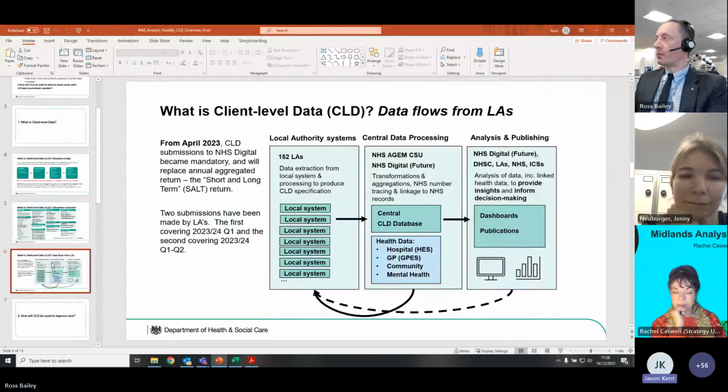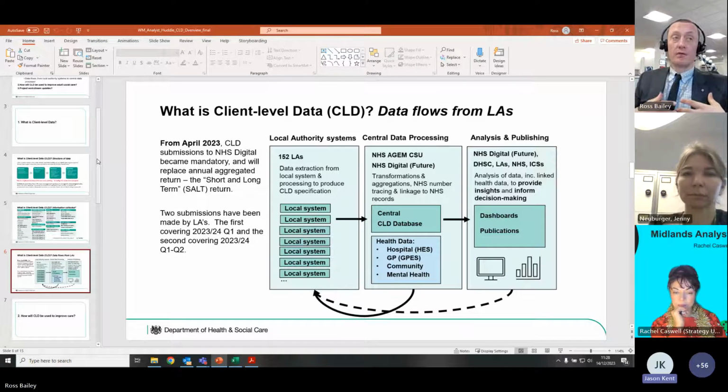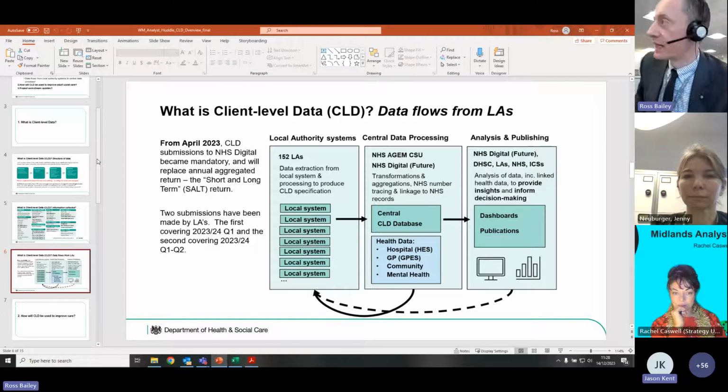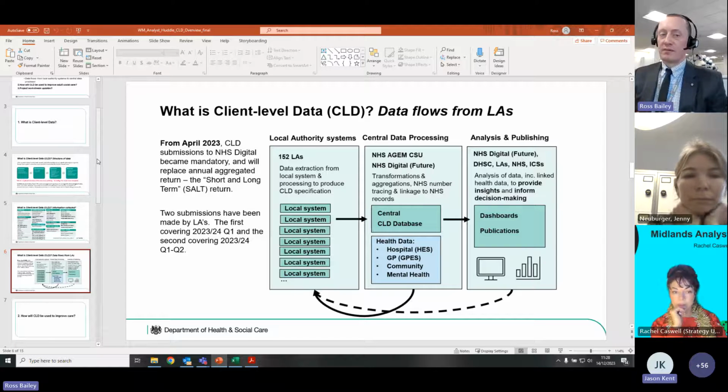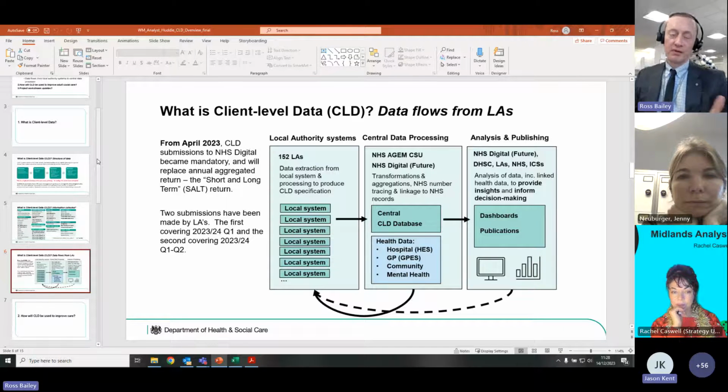Okay, so moving on, the next section is looking at the processes for submitting the client level data. So each of the 152 local authorities with social care responsibilities will have their own local IT system. Lots of us have got the same IT system, but there are a variety out there for local authorities to procure. Even if you've got the same system as another local authority, the systems are very flexible, and you can implement that system and configure that system in a variety of ways.